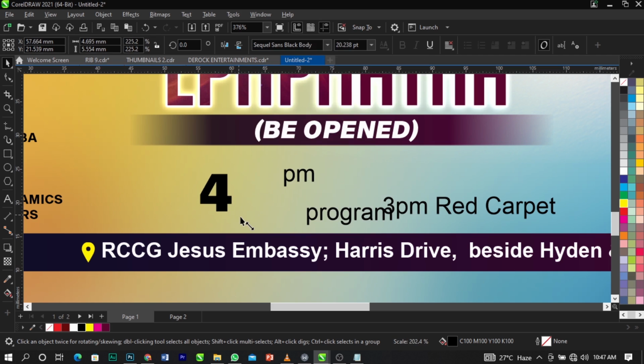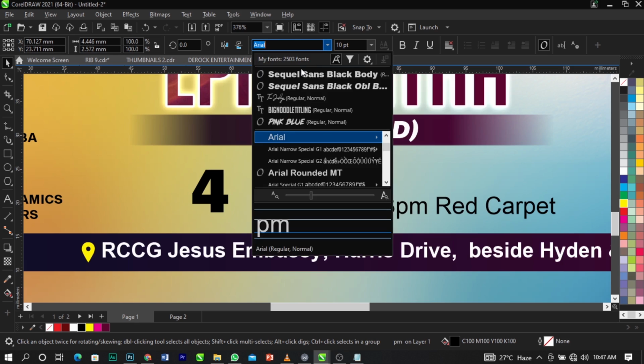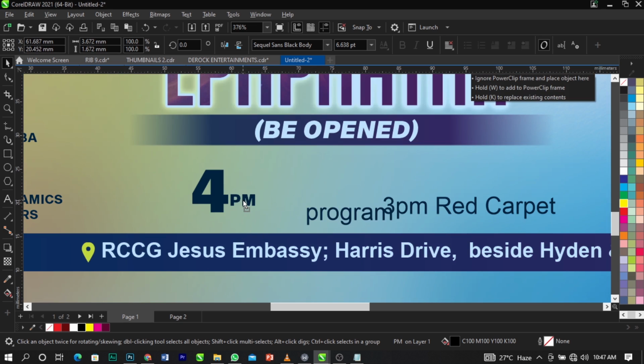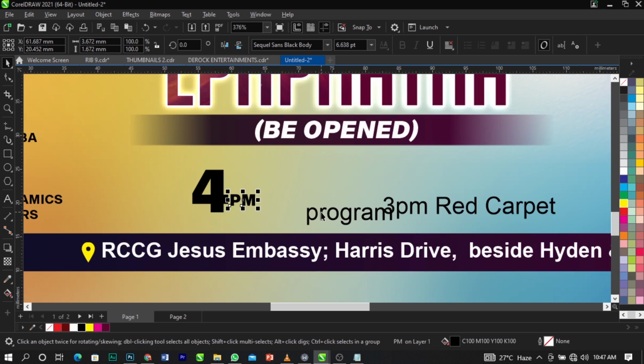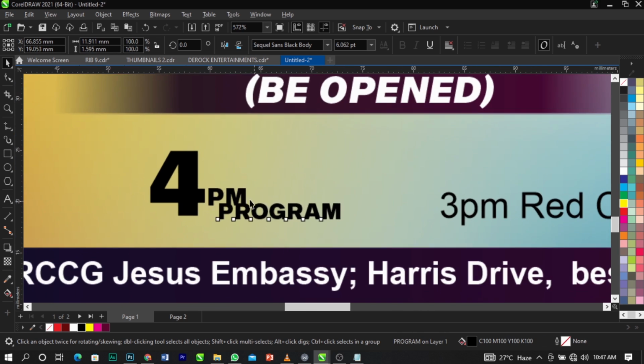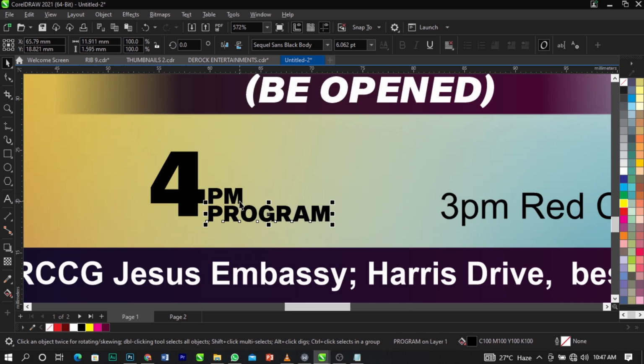But anyway, we're going to bold this way, change the font of this also, sequel, and change to uppercase, Shift F3 on your keyboard. All right, so I'm going to place this one here, change this one also, sequel, uppercase, Shift F3 on your keyboard. So we're going to reduce this one and reduce this one, then place this one here.